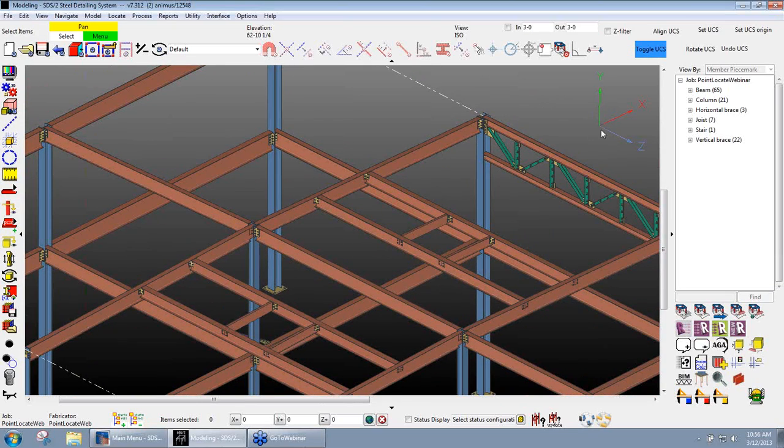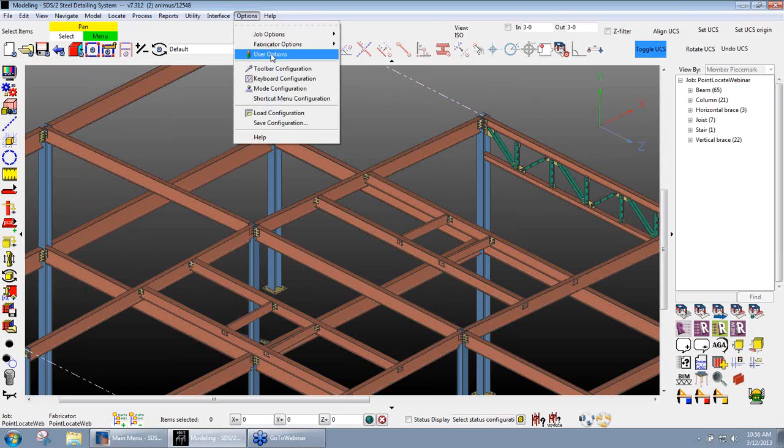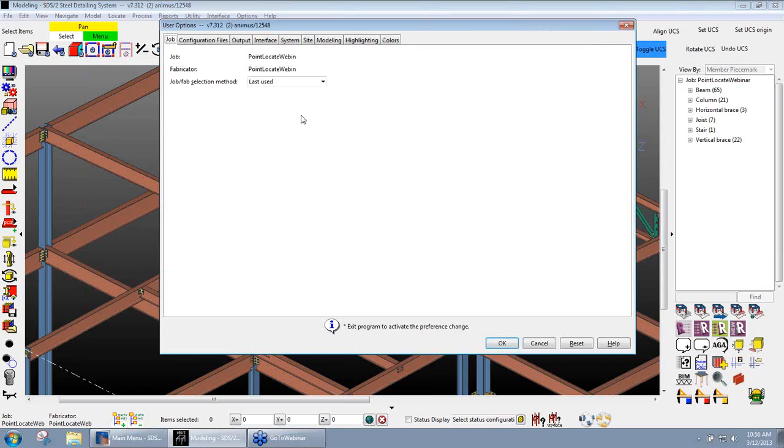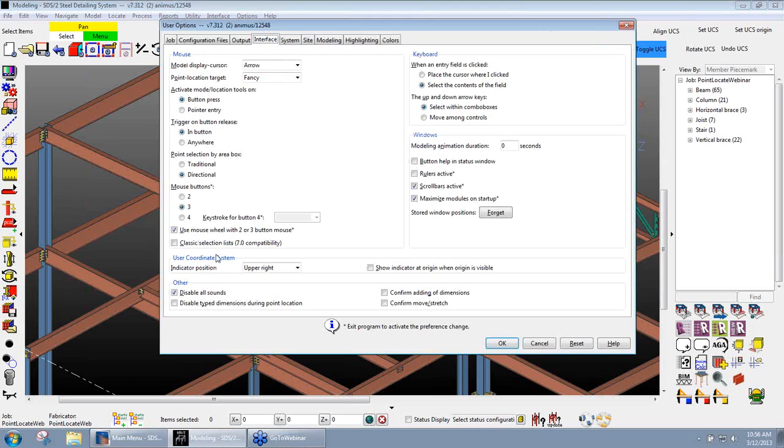We do have options to change the location of the indicator. Right now it's up in the upper right corner. If I want to change where that's at, that's under my User Options. Under the Interface tab, we have an indicator position, so you can choose to show that at different positions on your screen.